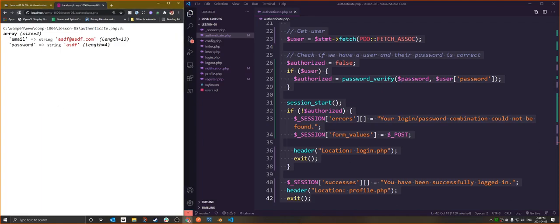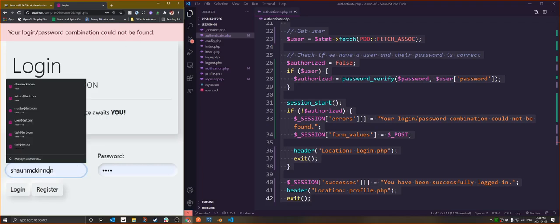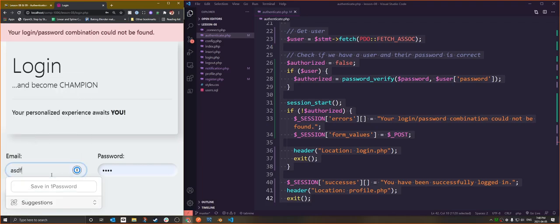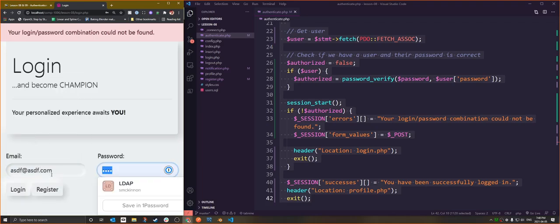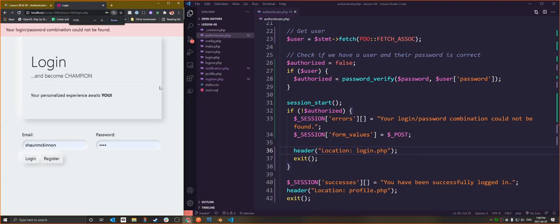And let's see if it worked. If I hit refresh, hit continue. Oh, your login password combination cannot be found, dude. Let's try it again. .com, ASDF, login. Nope. Nope. Things are bad. Didn't find my user. Maybe I didn't use ASDF. Maybe I used test. Because sometimes I use test. Nope. Uh-oh. I bet you we have an issue.